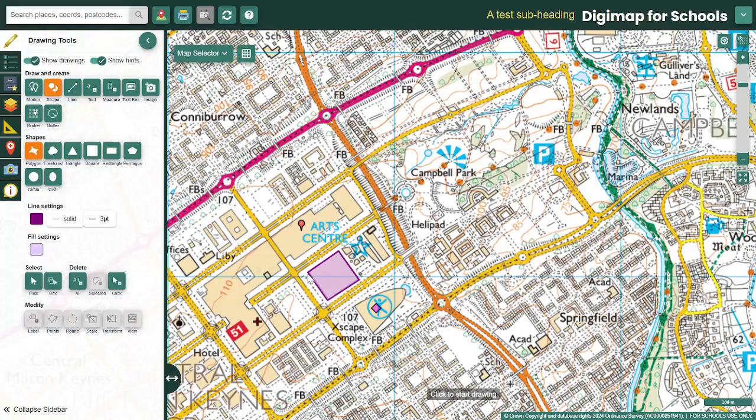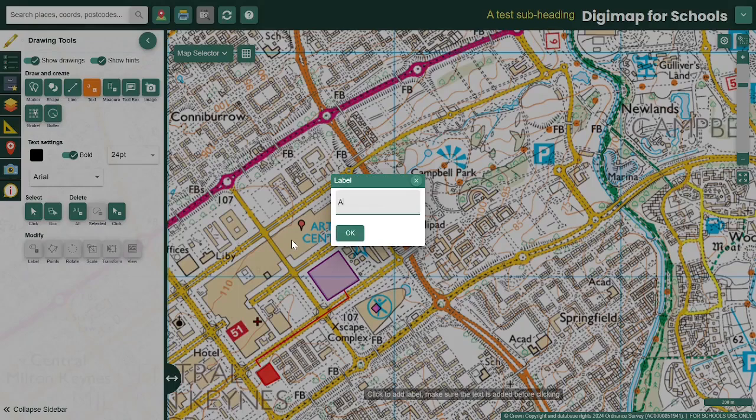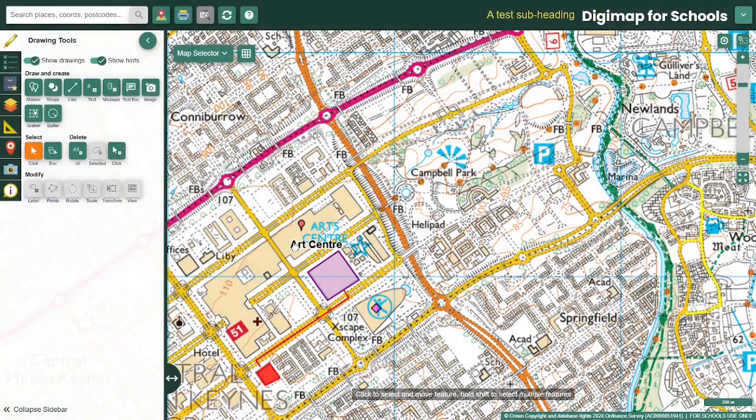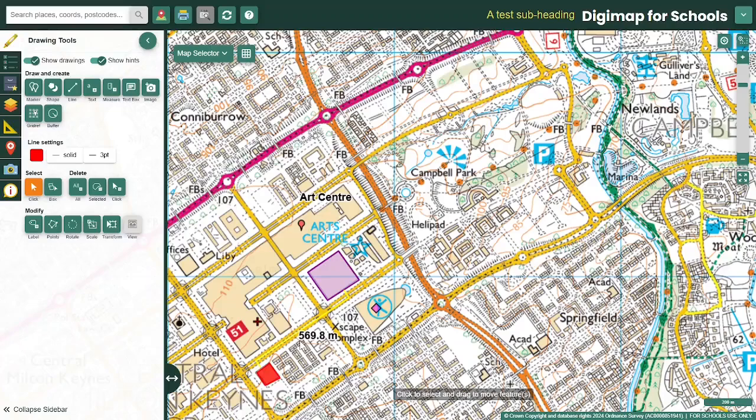double-clicking to finish. It is also possible to draw lines to connect two buildings or mark specific paths. You can label your map Art Center and drag and reposition the text anywhere on the map. You can measure the length of a line by selecting the measurement icon and clicking on the line.